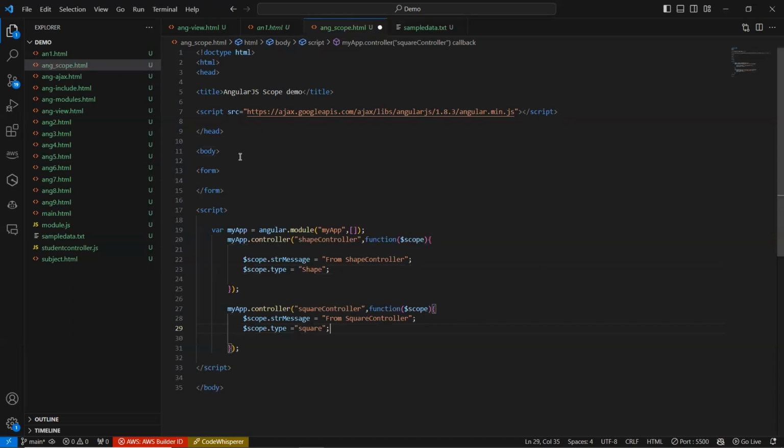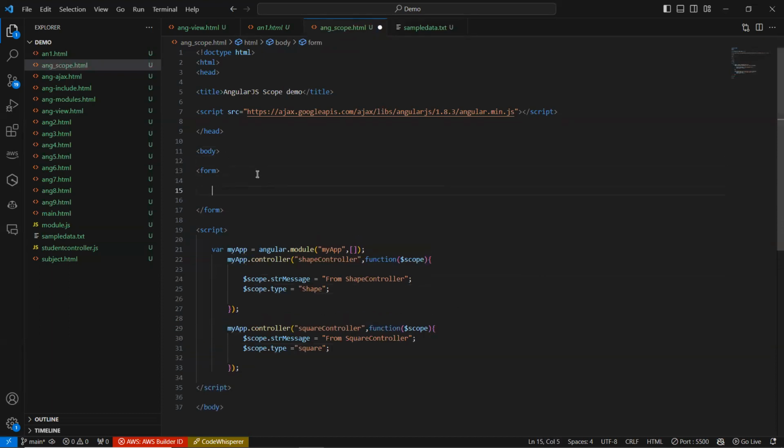Okay, and coming to this form tag, instead of the form tag I'm going to have a div, and my ng app is, this is my app, the module name, and ng controller, here I'm going to take the first controller, that is the shape controller.